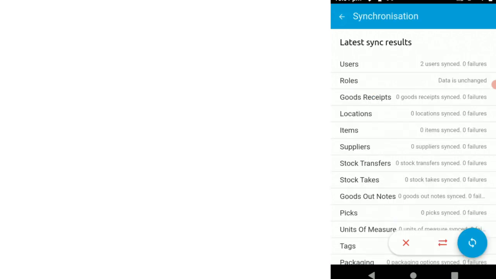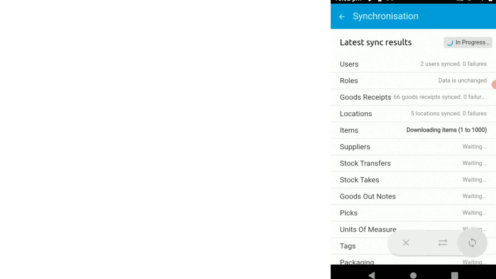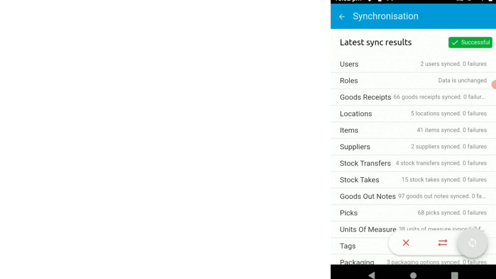Synchronization. This is a full sync. So if I want to do a full sync, I can click these two little arrows down here. And that's a full sync with the back office, with all the associated success and error messages.